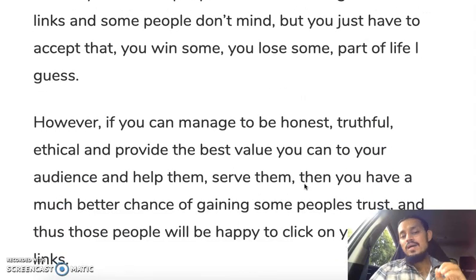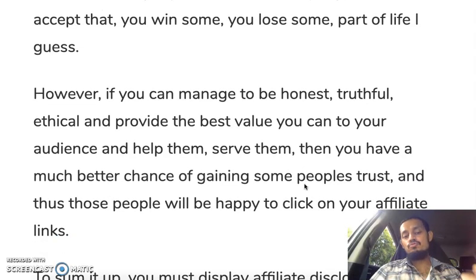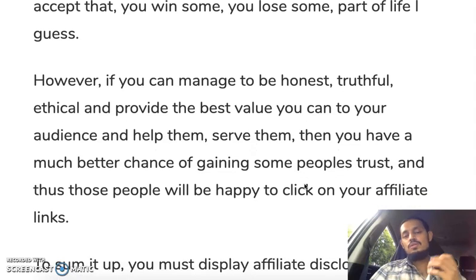However, if you can manage to be honest, truthful, and ethical, and provide the best value that you can to your audience, help them, serve them, then you have a much better chance of gaining people's trust. Thus people will be happy to click on your links. They'll like you, they'll know you, they'll trust you, right? But you must be honest and ethical in your marketing.